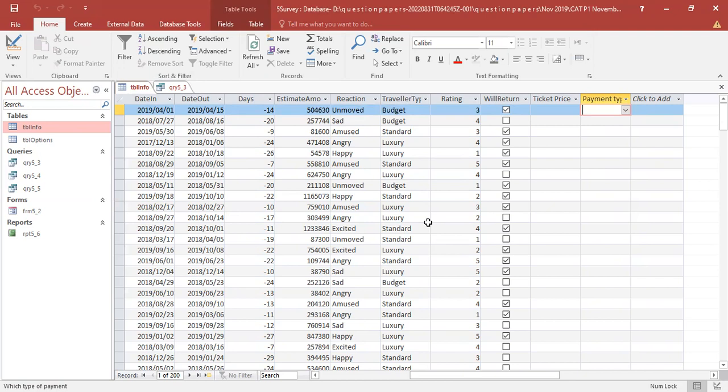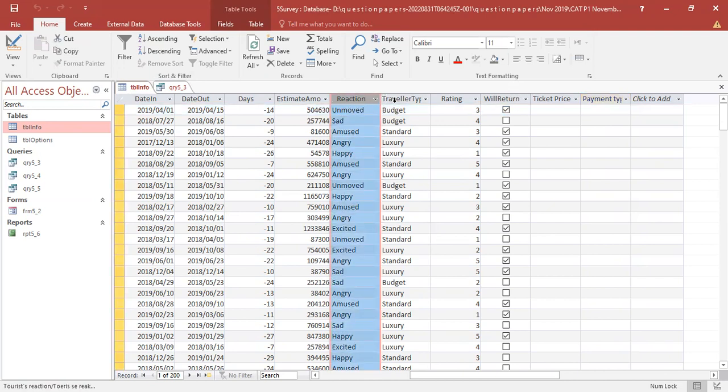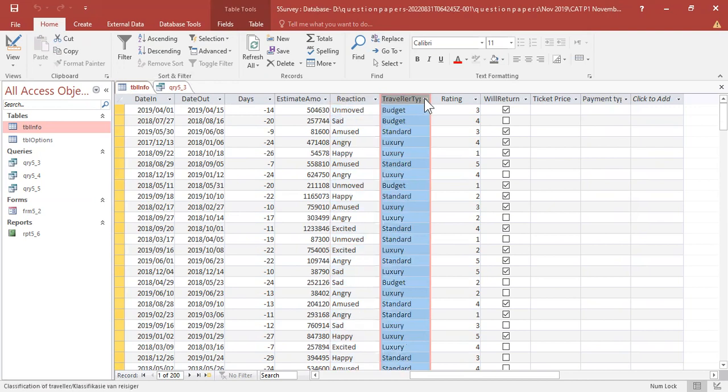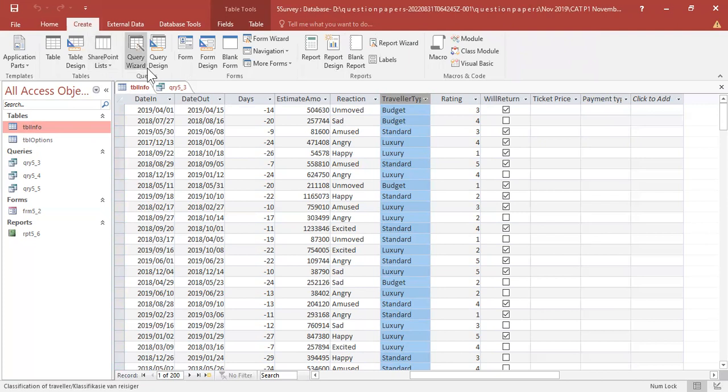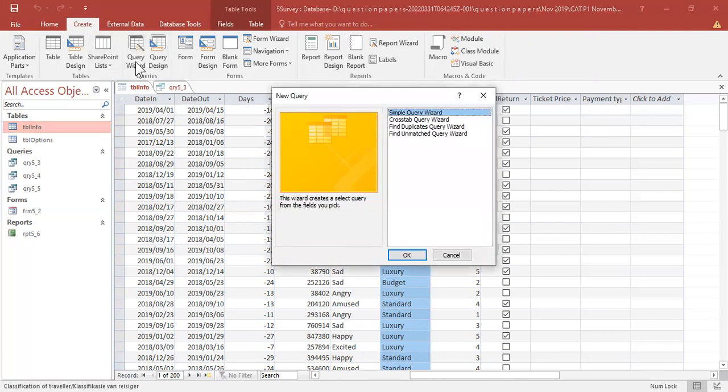So in order to answer this question, you need to make sure that you understand that the fields that are involved in this query are reaction, will return, and traveler type. But now, obviously, in grade 11, they make it very easy for you. They will say, create a query with the following fields. Okay, so where do you start? You start off by clicking on the table, yes? Okay, and then the second part is to go to create. What am I creating? I'm creating a query from a wizard.